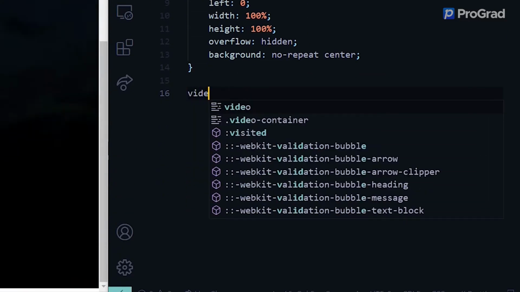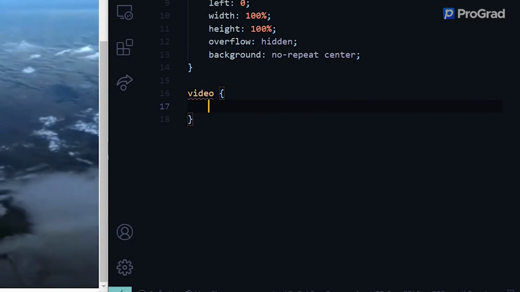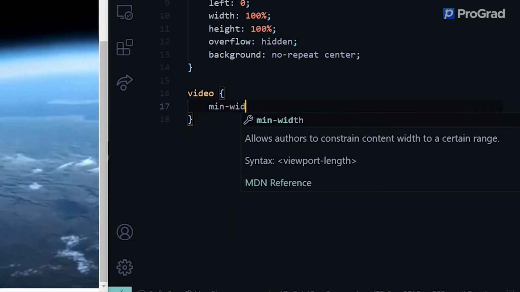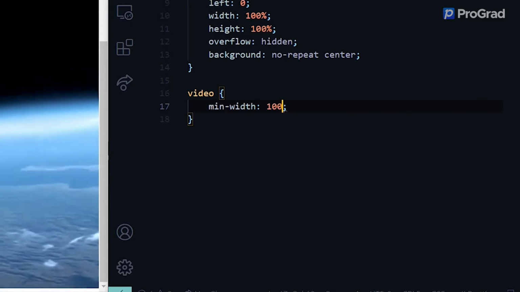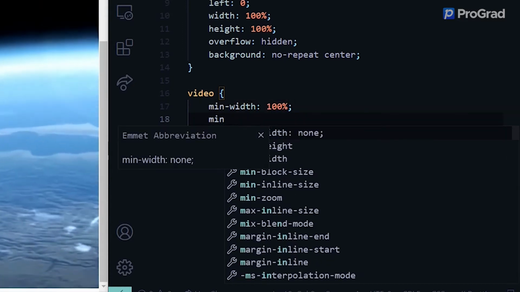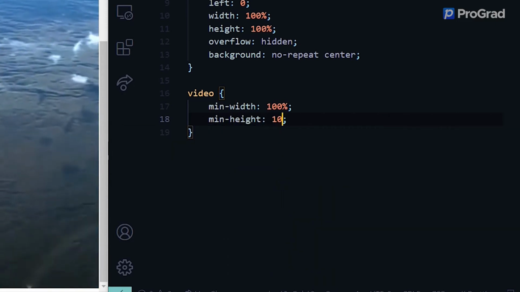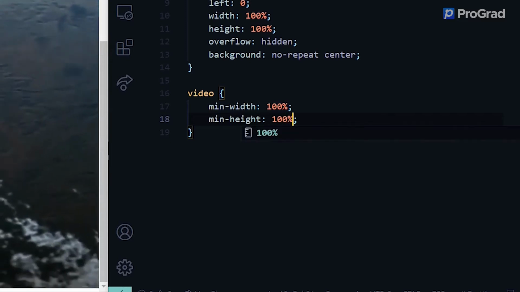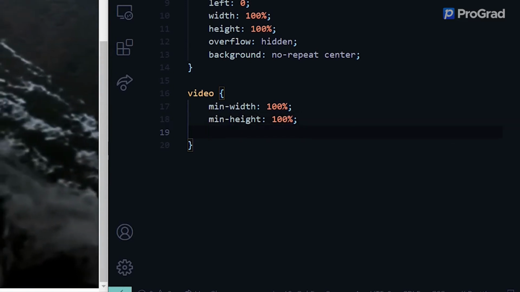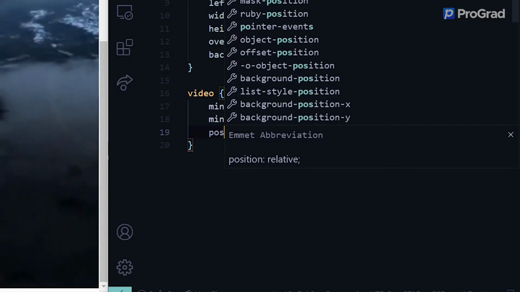Okay, also let's apply a few properties to our video tag. So I'm going to say video and let's add minimum width. It should be 100% of the screen available. Same with the minimum height, 100% of the screen size available. Let's add a position absolute.